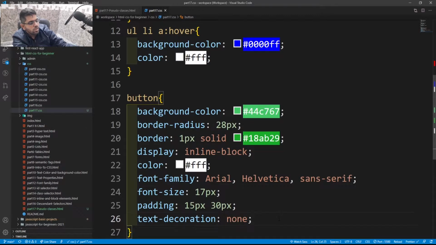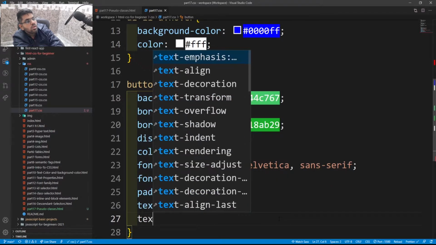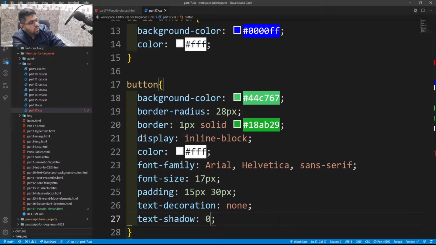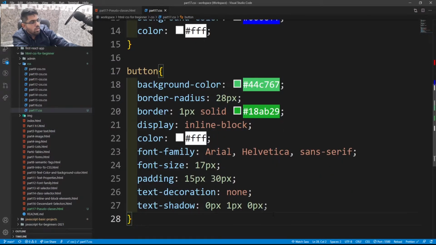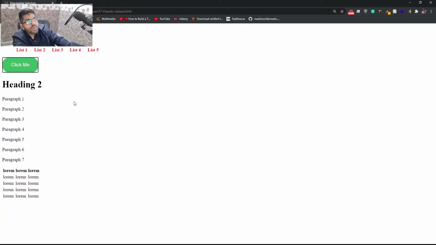Text decoration. Text shadow 0 pixels, 1 pixel, 0 pixels. I have already written this value in the notepad. Let me show you this one. So let me check. It's looking fine.